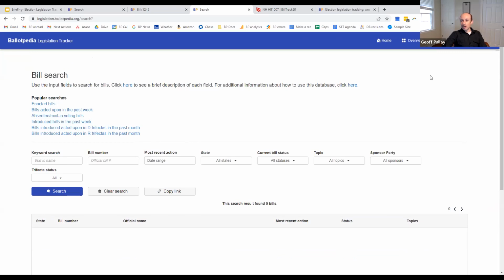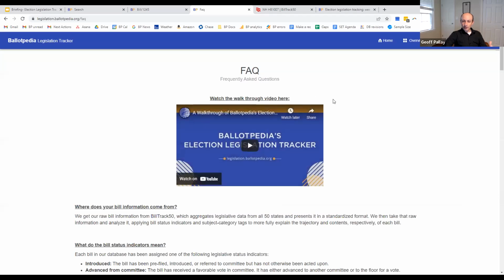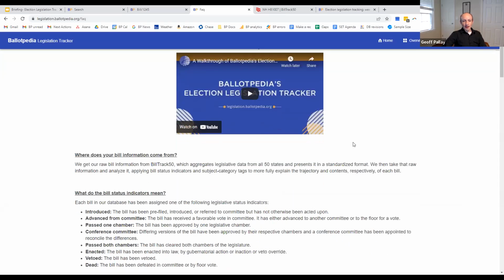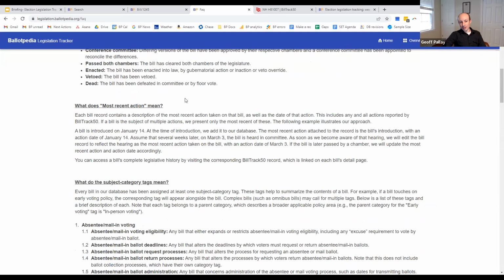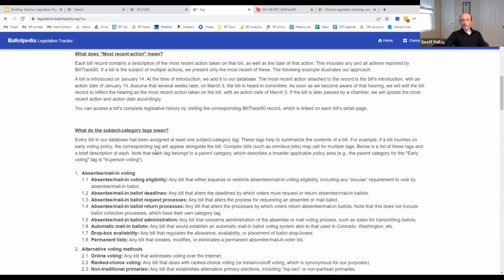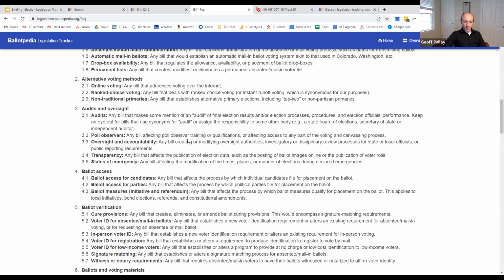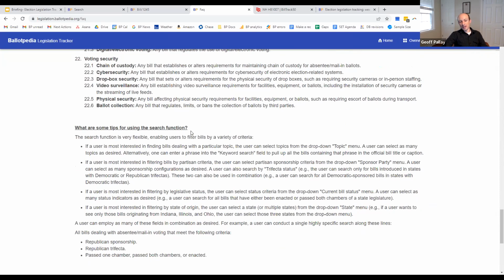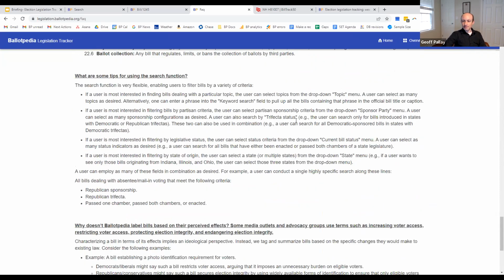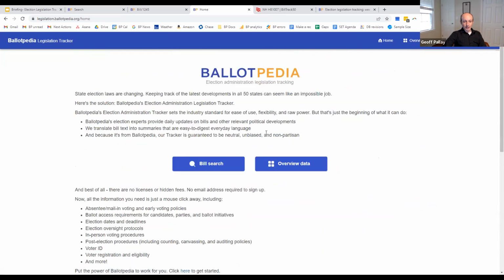So let's go ahead and go over to the FAQ page. It's pretty intuitive and straightforward, the site, but we've got a walkthrough video here on how the site works, a whole basic breakdown of how the information, where we get the information from, what the status indicators mean, what most recent action means, and a definition for all the different subject category tags that we put together. And then some tips for some best ways to use the search function. So there's just a lot of really exciting data here that we're thrilled to be able to put this tool out there available for you.